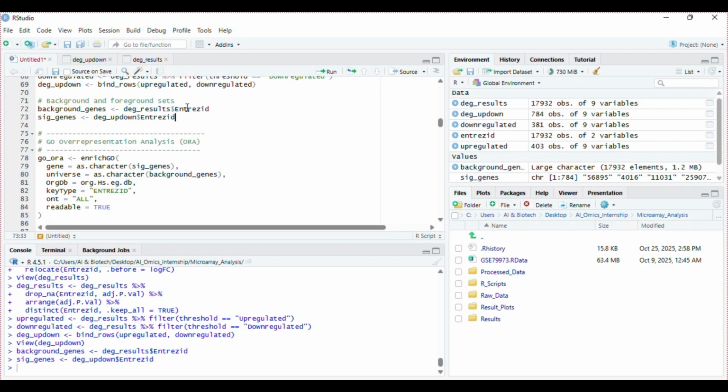We perform GO enrichment analysis by using the enrichGO function from clusterProfiler. This function uses a hypergeometric test to check whether certain GO terms are enriched in our list of significant genes compared to all tested genes, that are our background genes. So in this function, gene equals significant genes. The list should be converted into character because Entrez IDs are in numeric form. So first we need to convert them into character. Otherwise, this enrichGO function will not work.